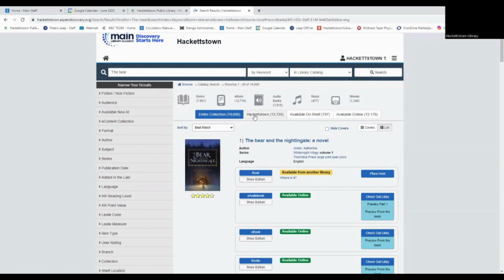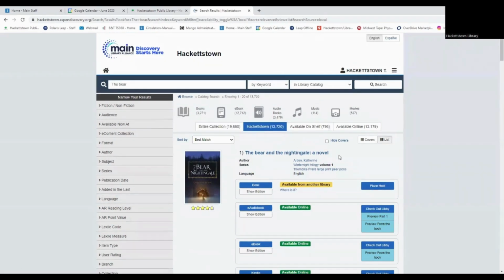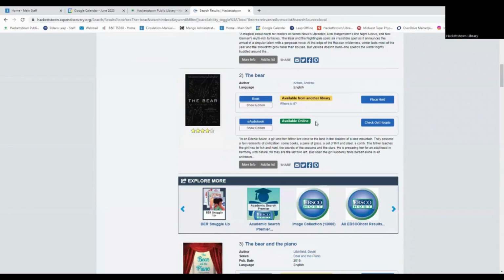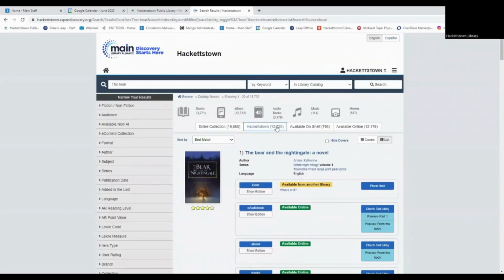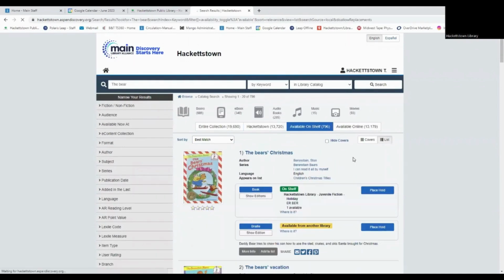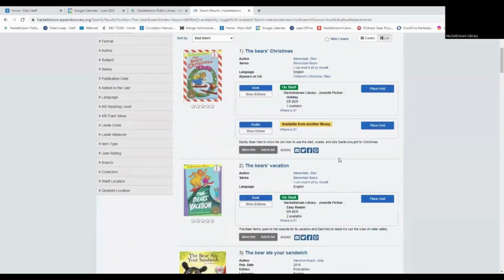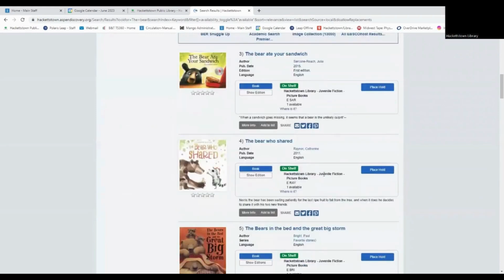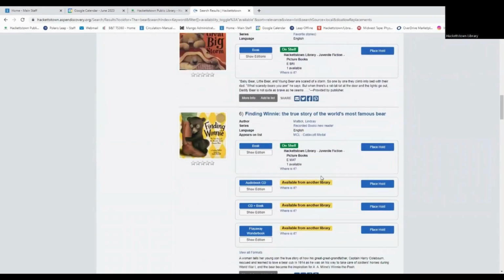If I want to limit my results to Hackettstown titles, I could just click here, and that will limit them. Now, these are coming up because it's also available online. So anything that's available online will also come up as Hackettstown. What if it's something that I want that's currently checked in and on the shelf? You click that. So now this will tell you what's on the shelf at Hackettstown Library, as you can see.